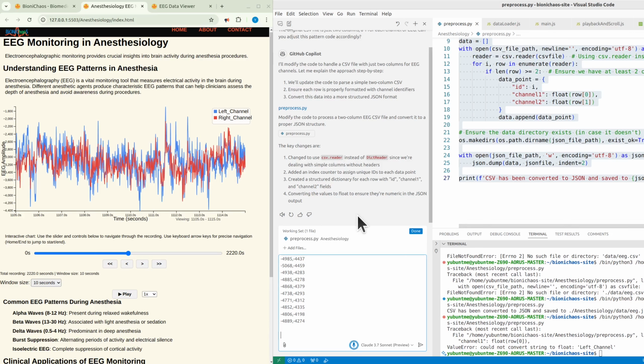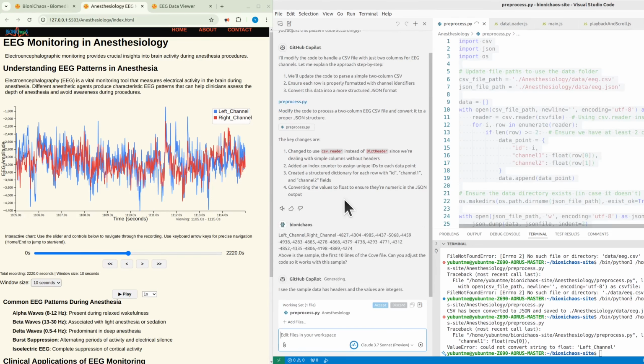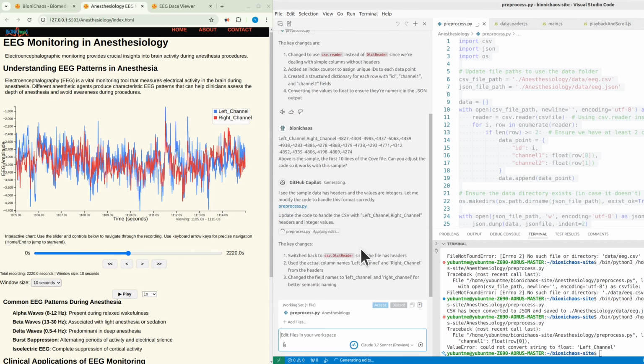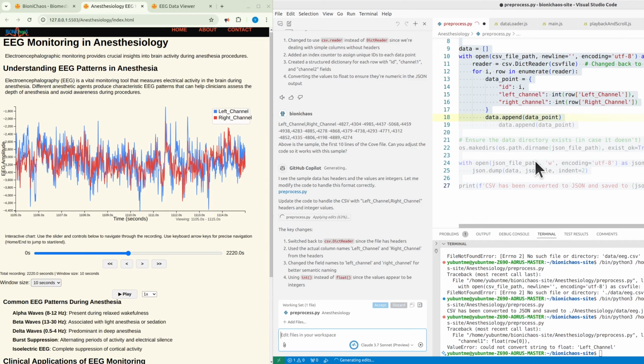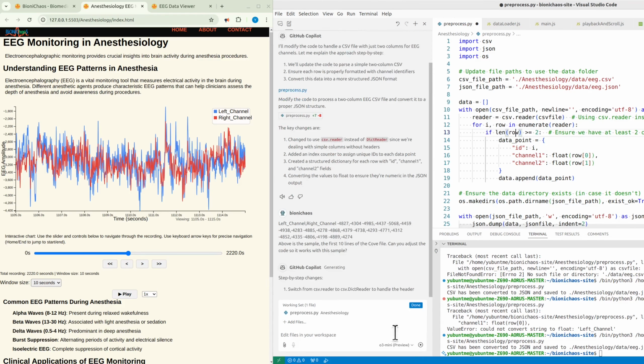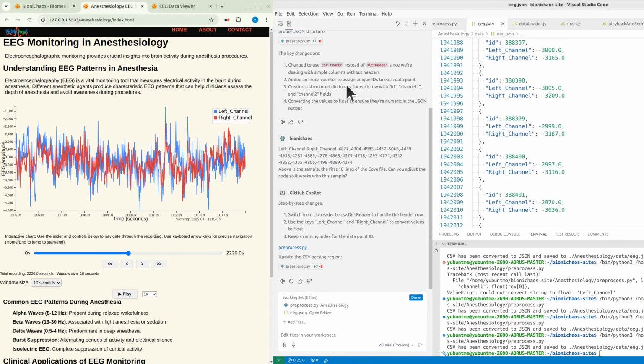Above is the sample, the first 10 lines of the CSV file. Can you adjust the code so it works with this sample? I see the sample data has headers and the values are integers. Let me modify the code to handle this format correctly. Preprocess.py. I'll redo it with all 3.